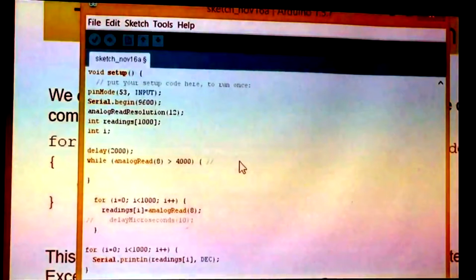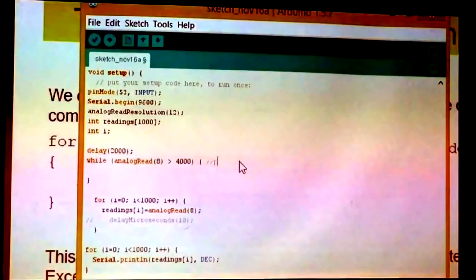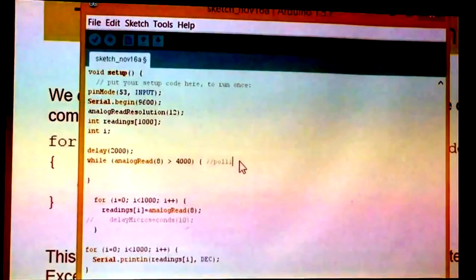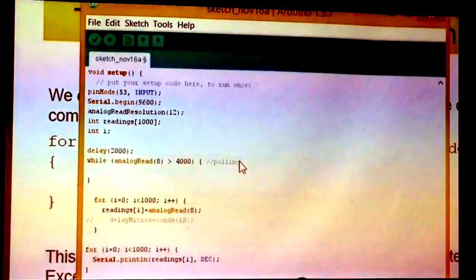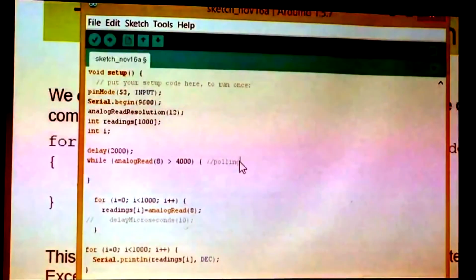This is similar to what you have seen in the lab. What do we call this one? Oh, we call it polling. Basically, in this case, we are waiting for the push button to be pressed.